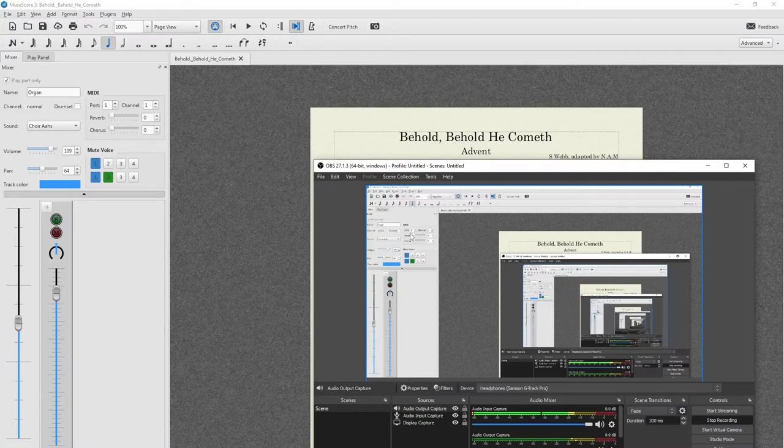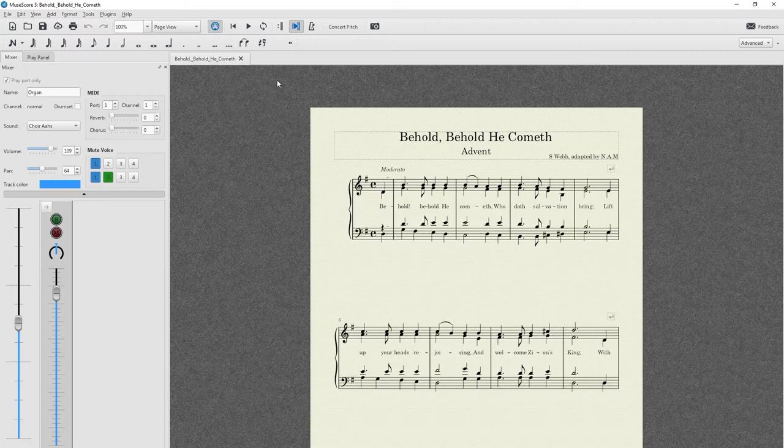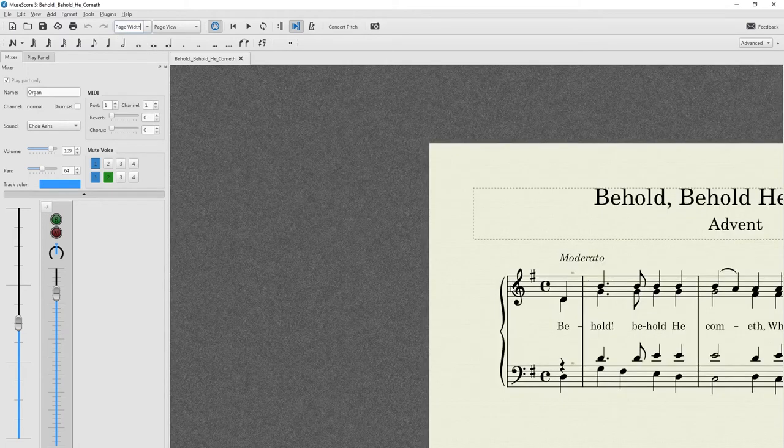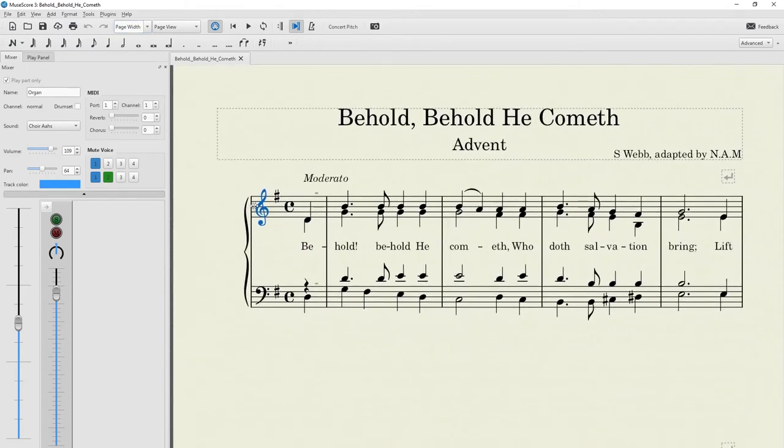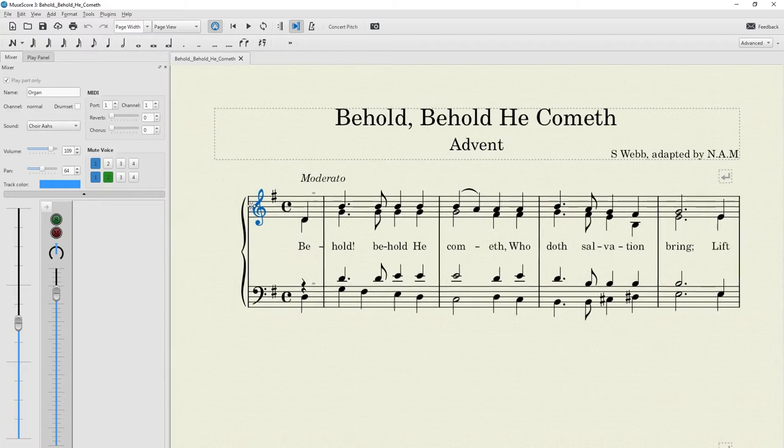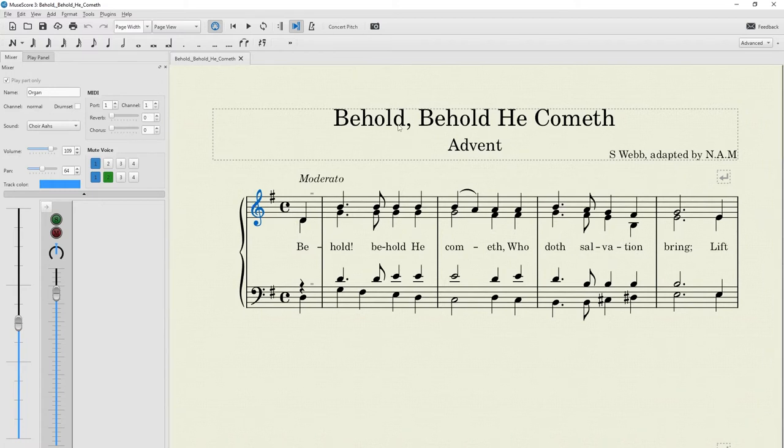Okay, so we're ready to record almost. We don't want to record this whole screen. We only want to record this section over here. So what I'm going to do first is go to Zoom, page width. That means that all this space is going to be filled with the page, and this is what I want to record, this area.